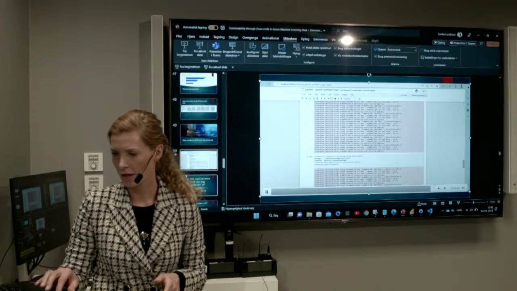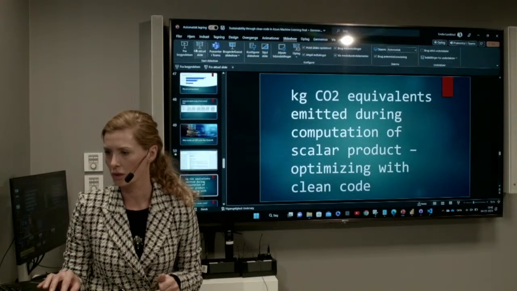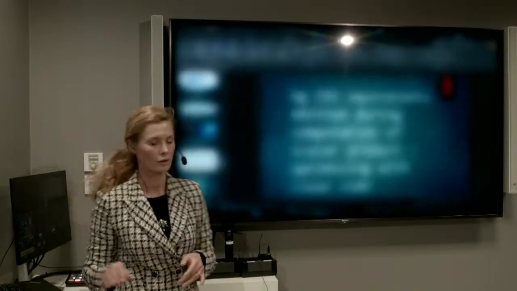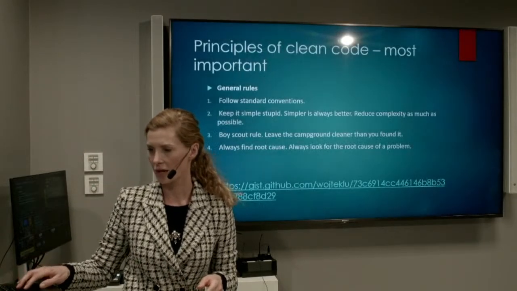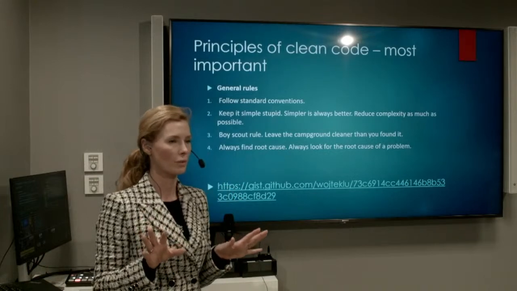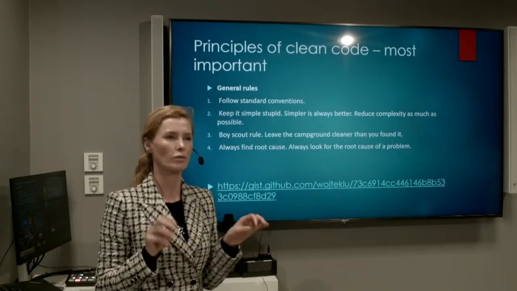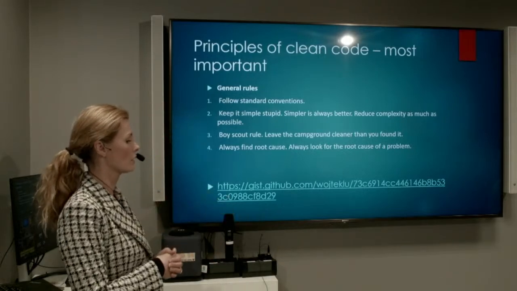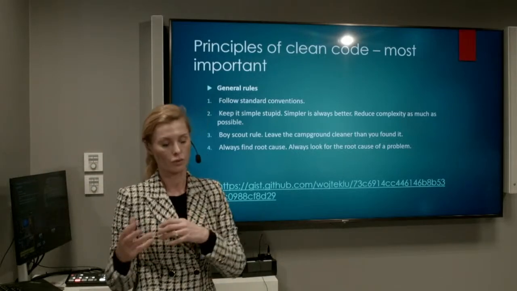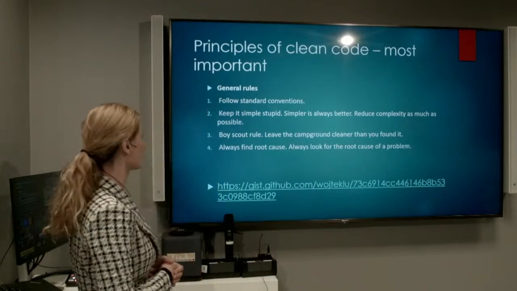But I also said we would do something with clean code. So we were thinking a bit among ourselves, how could we create a good example with some math that everybody could understand and where we could see the difference in the code and then also in how much compute we were consuming and the CO2 that came out of it.